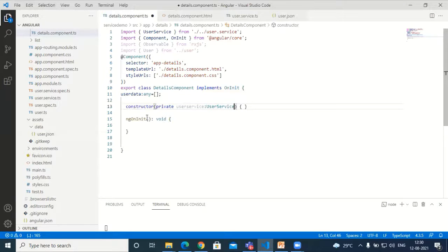Now we have created a variable, and we will be using that variable in order to get the data. So where are we going to do that? Inside the constructor only. Whenever this component is invoked, your service will be injected, and immediately you will be calling your method here. Instead of that, you can use the previous method also by defining your own method inside this details component and calling it through ngOnInit. That also will be fine.